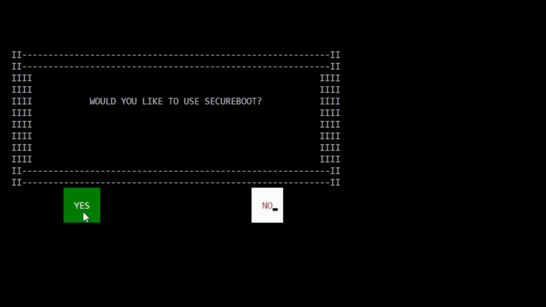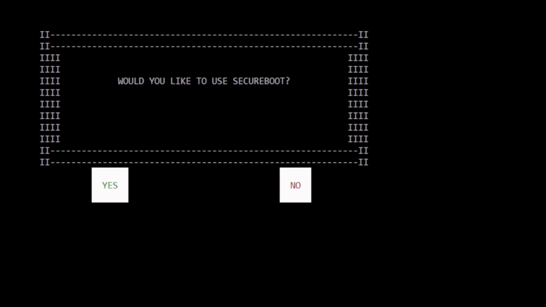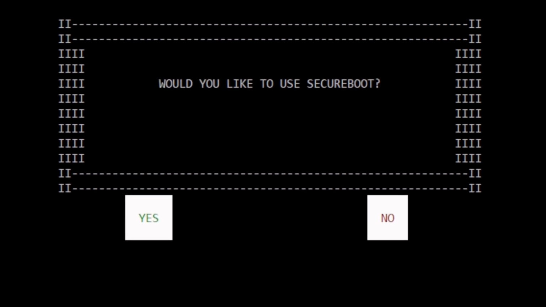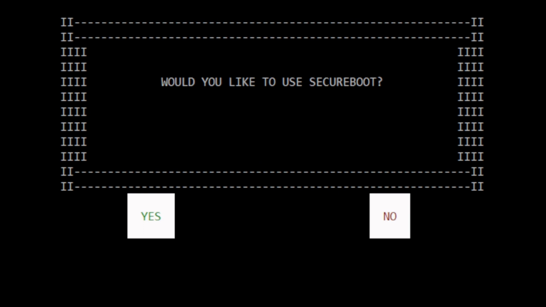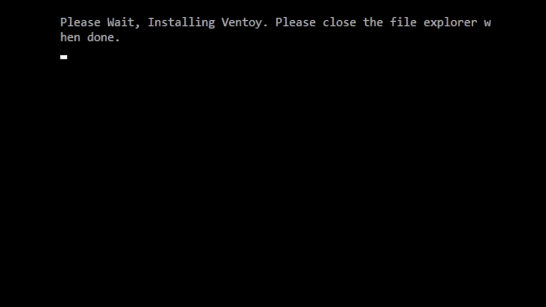Secure boot. Almost all computers now have secure boot enabled by default. So go ahead and hit yes here. If you're not using secure boot, you can click no. I am selecting yes, because obviously, like I said, most use it now.